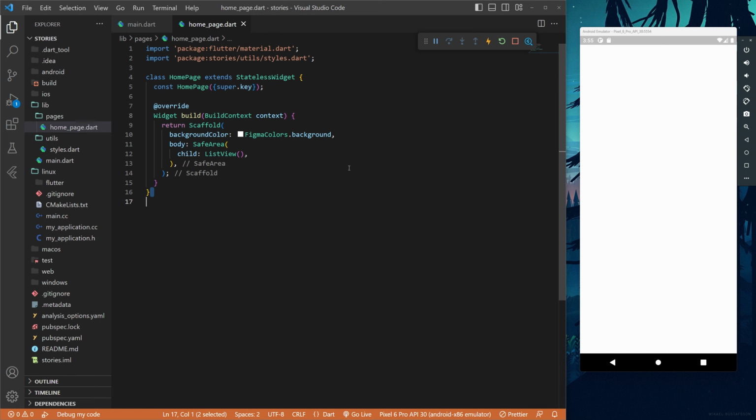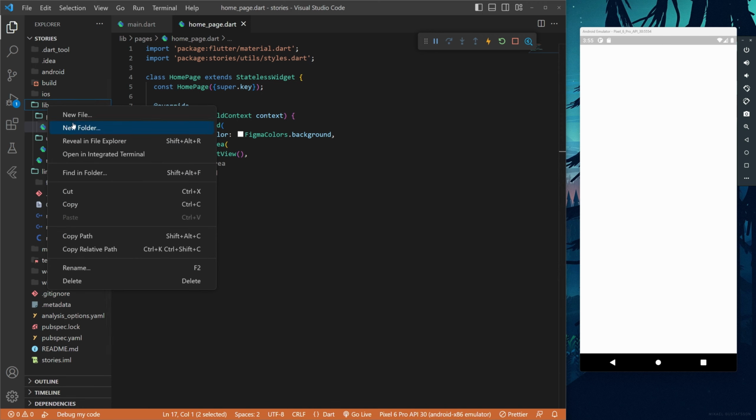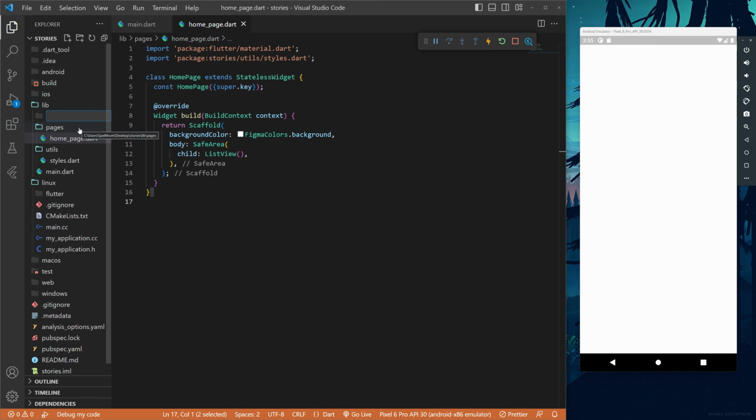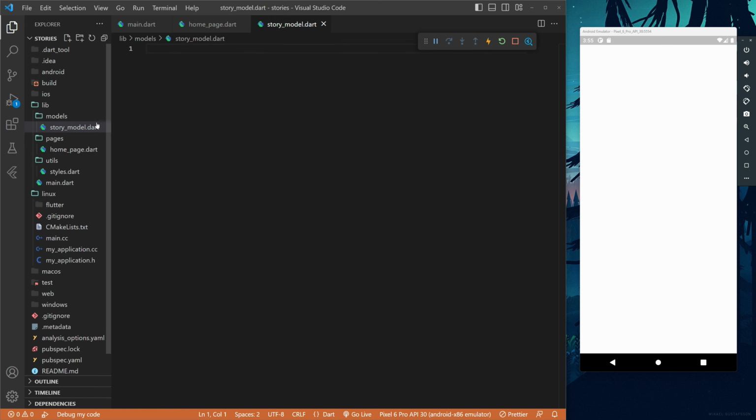Okay. Now, before we get started, because we're going to have a list view of people, what we want to do is we want to create that list. And in order to create that list easier, we want to also make a model. So we can go to our lib, right click, go to new folder, call this models, and then inside that folder, we'll make a new file, we'll just call it story_model.dart. Perfect. And then we'll make a class, and we'll call this Story.